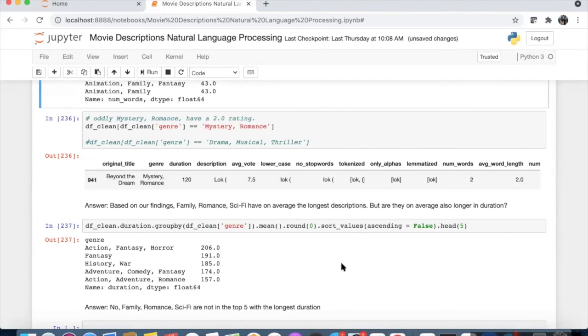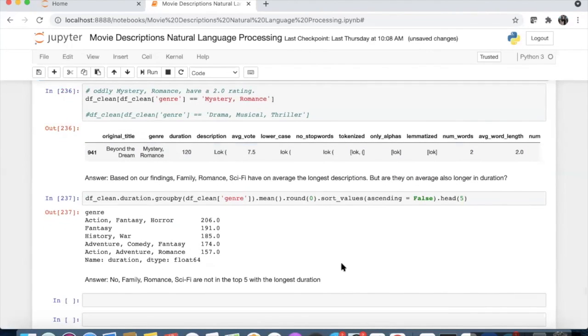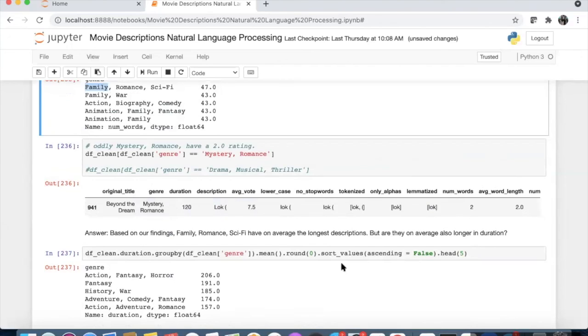Okay, so that was the analysis on movie descriptions, natural language processing. I will have another video coming up where we will go more into machine learning with textual data.